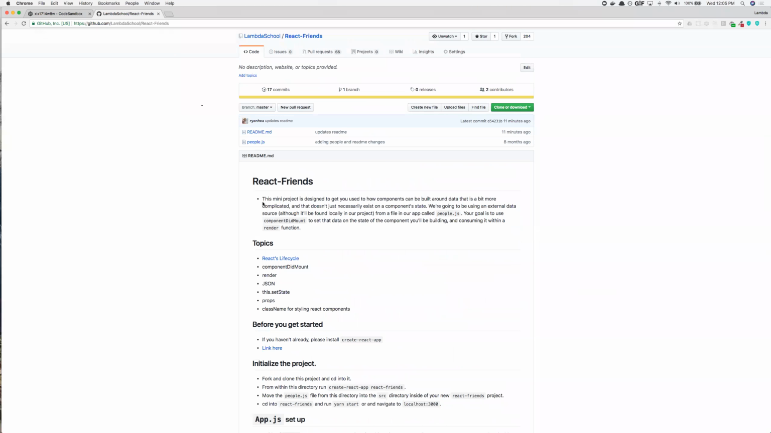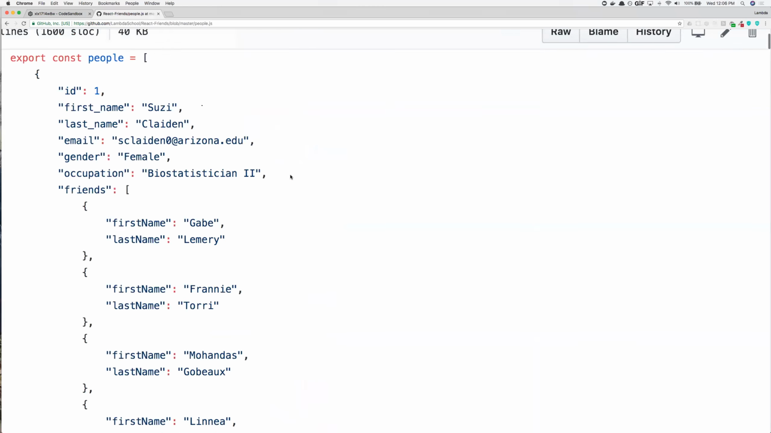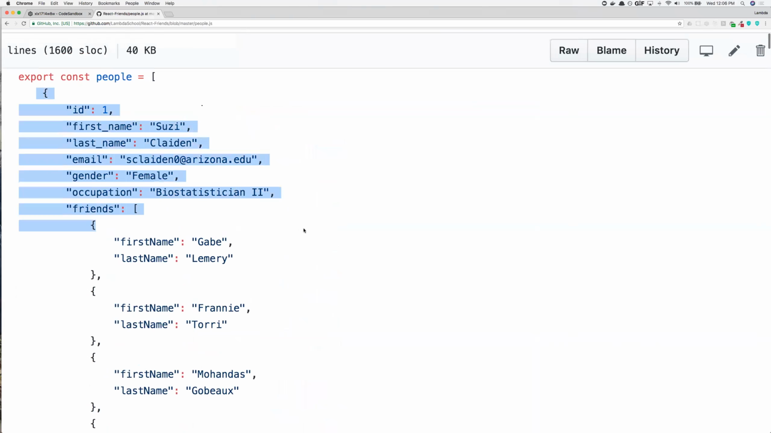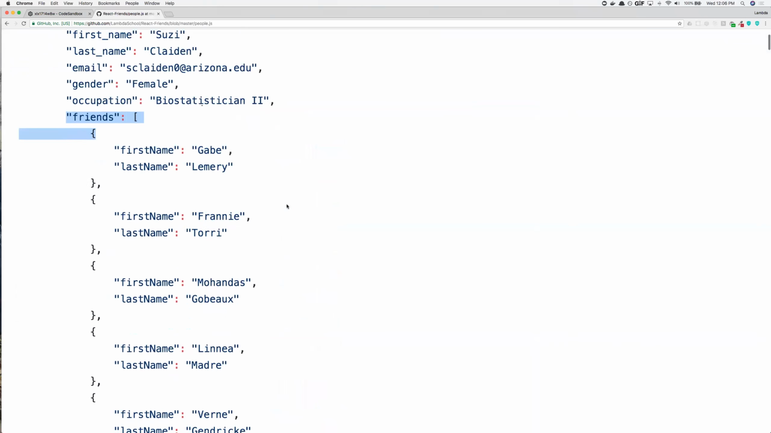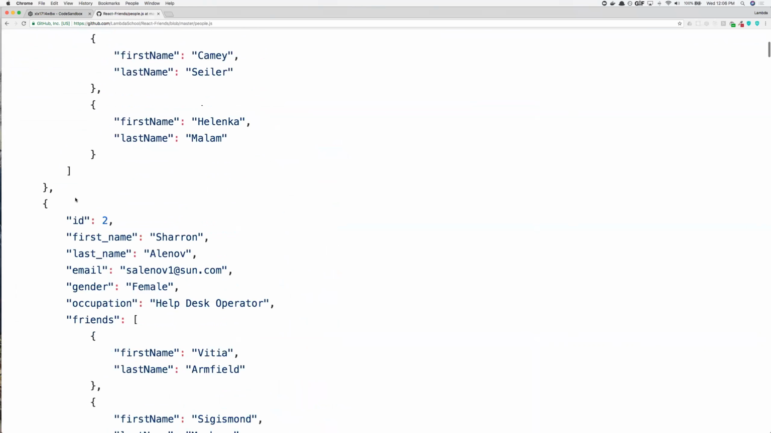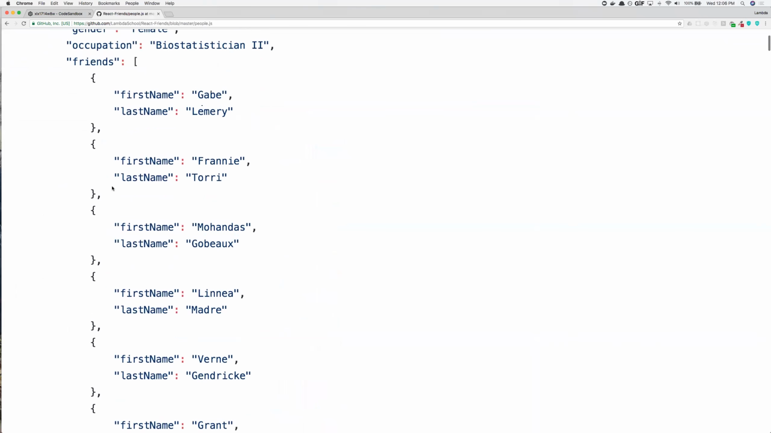The entire project between today and tomorrow is all about more sophisticated data that doesn't belong on state until it's not there until you call ComponentDidMount, okay? So this people's list data looks like this. Each person is an object with a first name, last name. It's got a unique ID, email, gender, occupation, and a list of friends. Okay? You are going to use this data to build out a friends list.